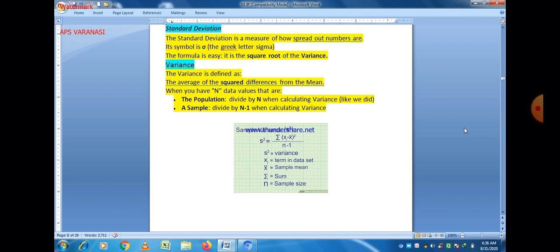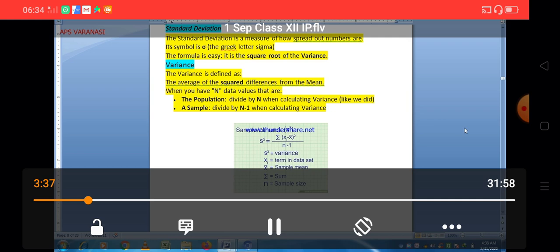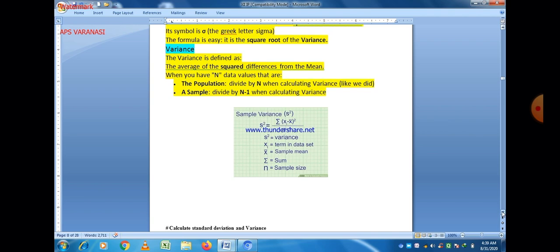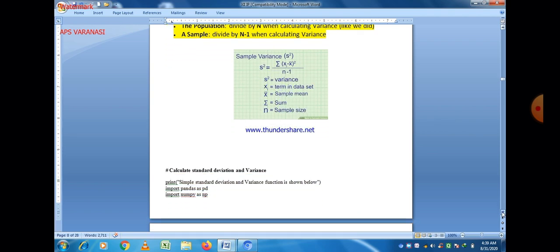Now let us see the program to calculate standard deviation and variance. To calculate variance, we have a simple method, var. So we just write the name of the data frame first, then put the dot operator as usual, and then the name of the method, that is var in this case, to calculate variance. So that is a program based on standard deviation and variance.